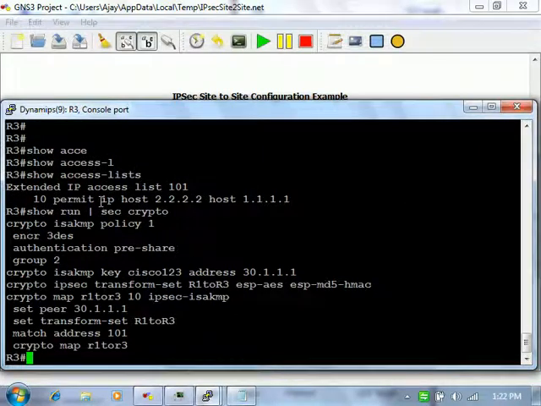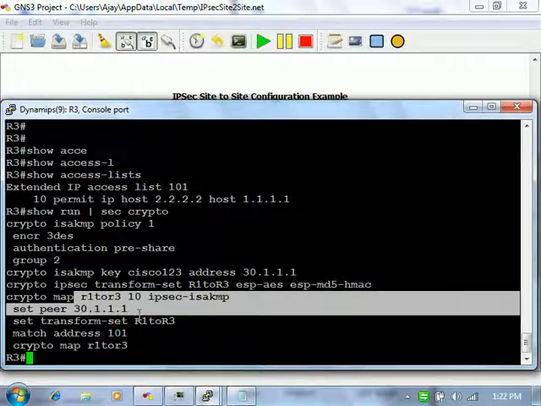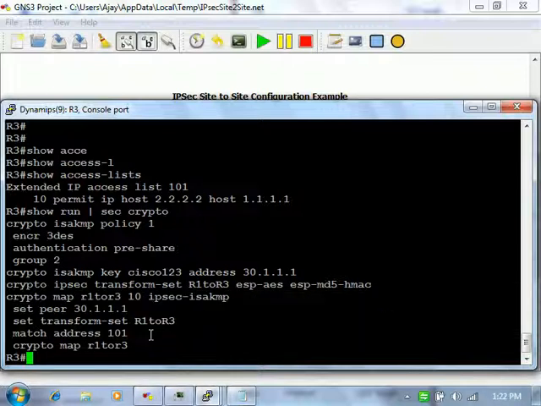This access list 101 you have applied under the crypto map, right? R1 to R3, under this one you have applied it. Whatever the configuration is under the R1 to R3 crypto, it is subjected to be performed on this access list 101, or the traffic, or that packet. Okay, so the packet was destined to what?